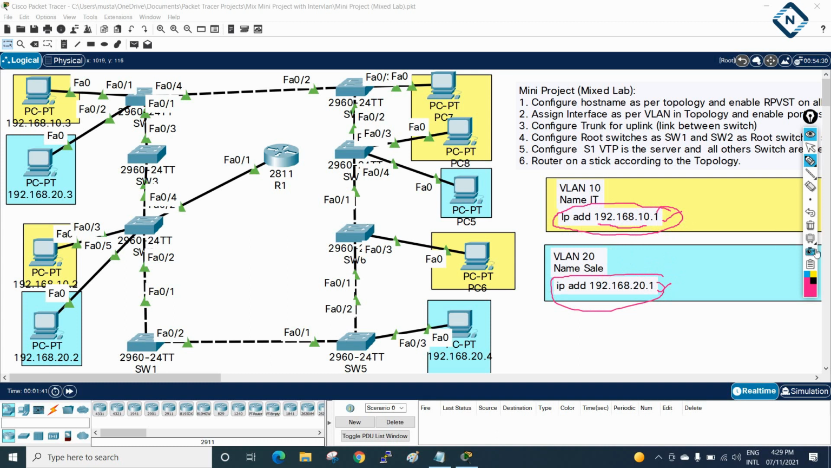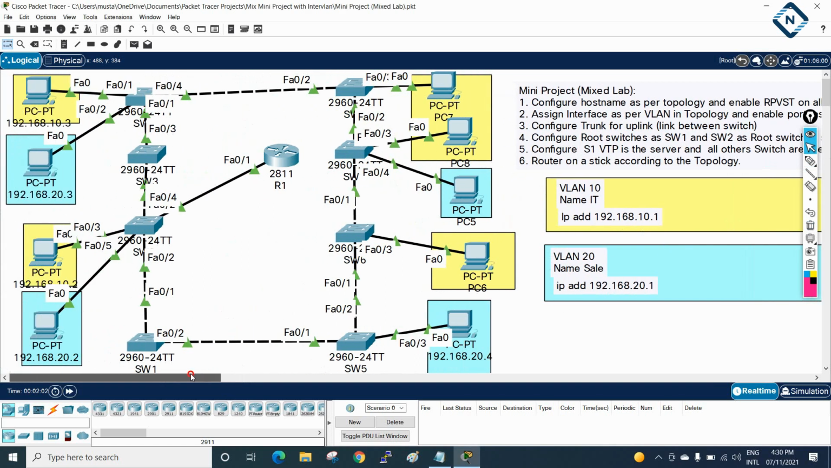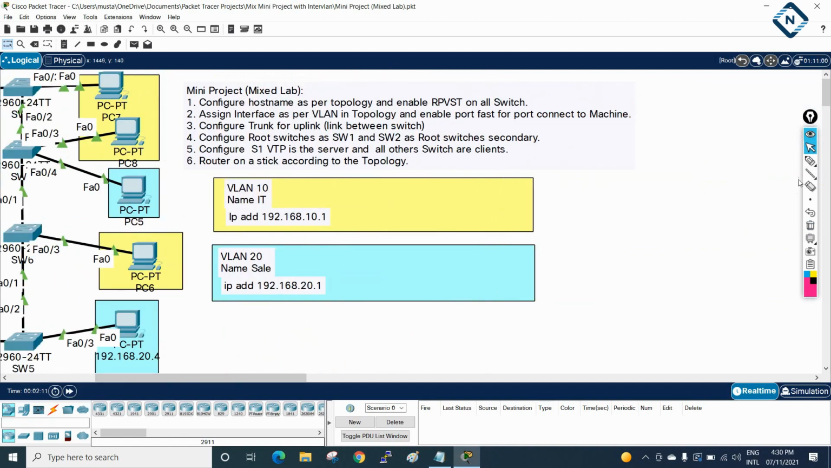Let's see what our manager is asking us to perform. First, configure the host name as per the topology. Go to the router and configure the host name as R1, and go to the switches and configure whatever name is written in the topology. It means we need to give a name to all the devices. We will write hostname and then the name, for example switch 1, switch 2, switch 3, switch 4. This is the first point.